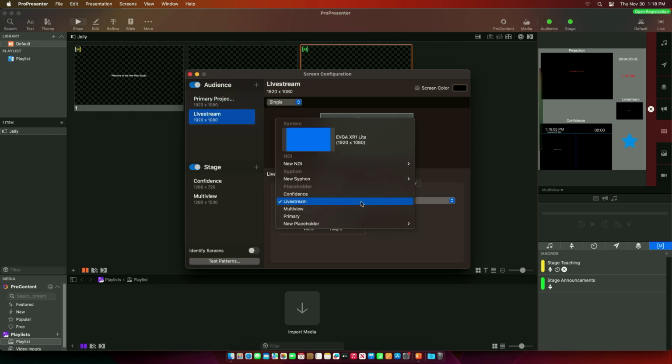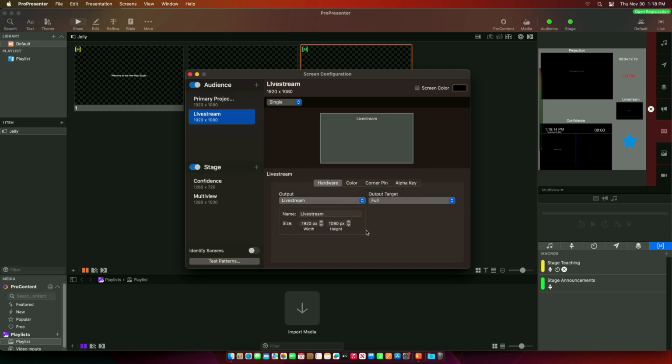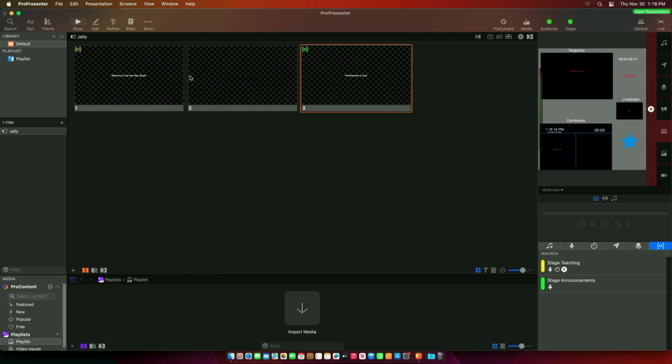I can pop in here under output and I can just switch it to something new. Yeah, hopefully I would have another monitor to switch it to, but you get the idea. You switch it to whatever monitor you intended it to go to, and then it sends the output there.